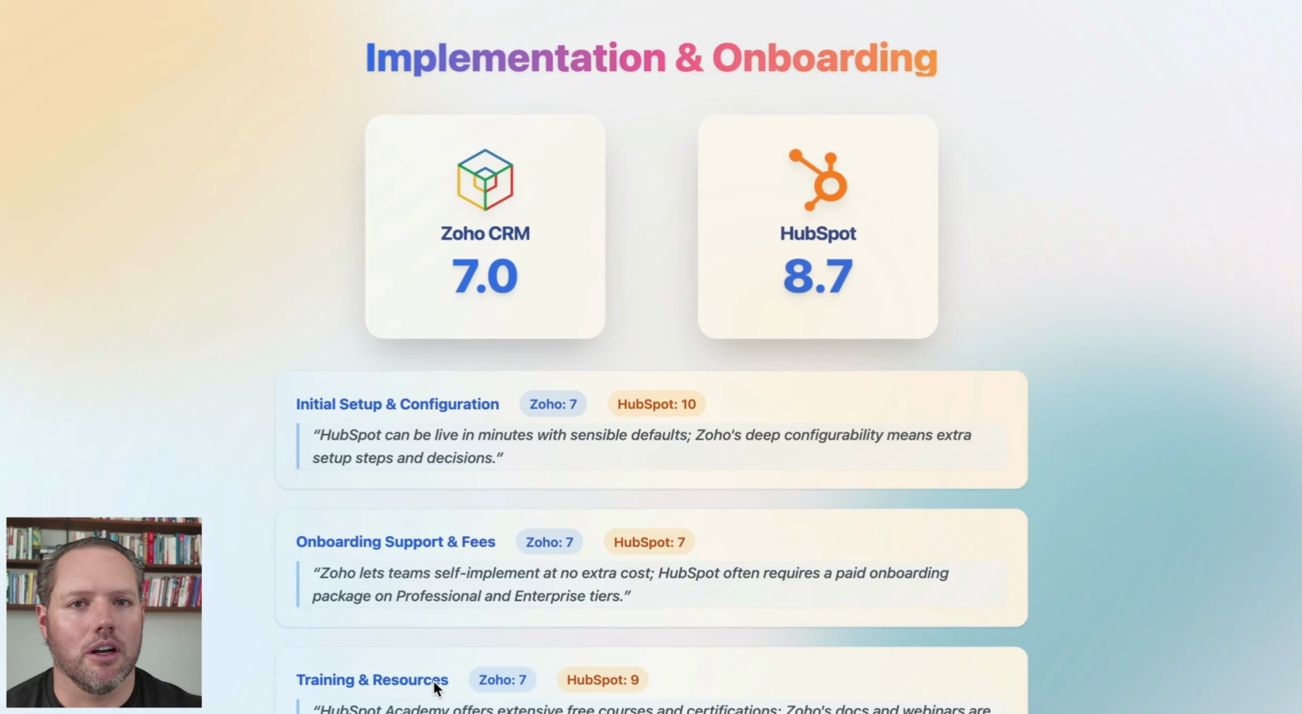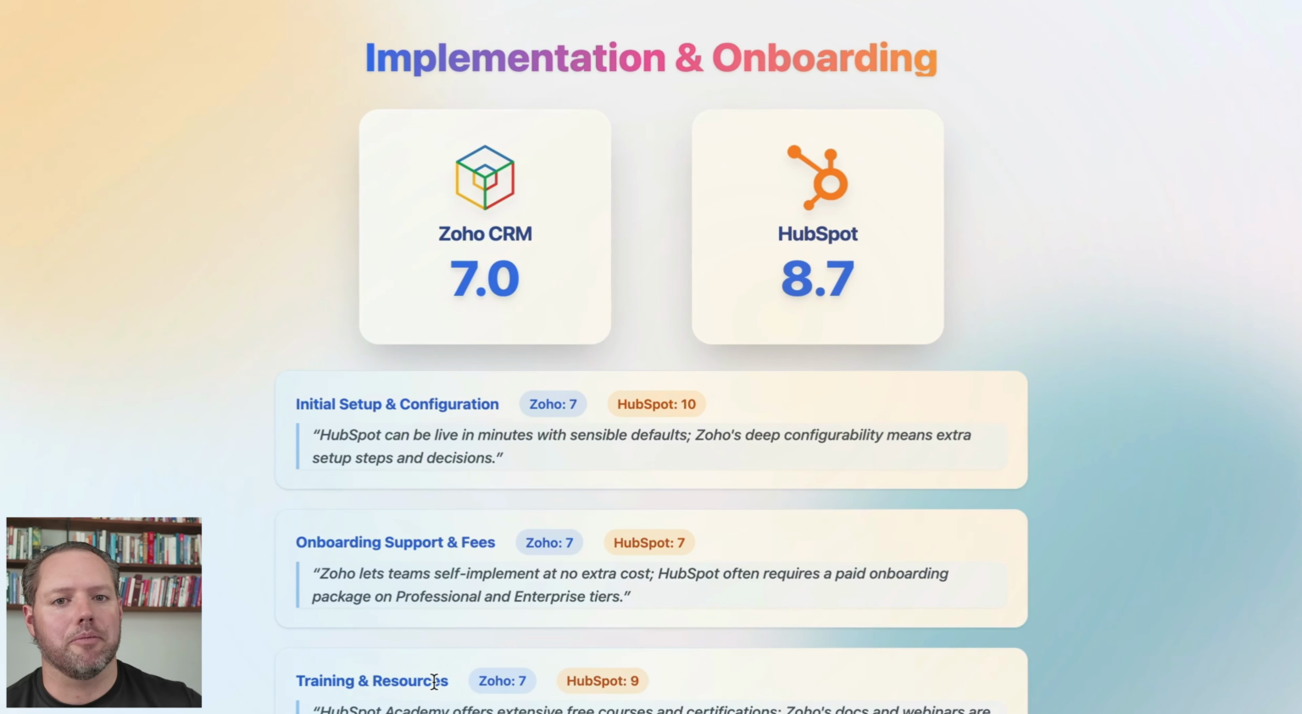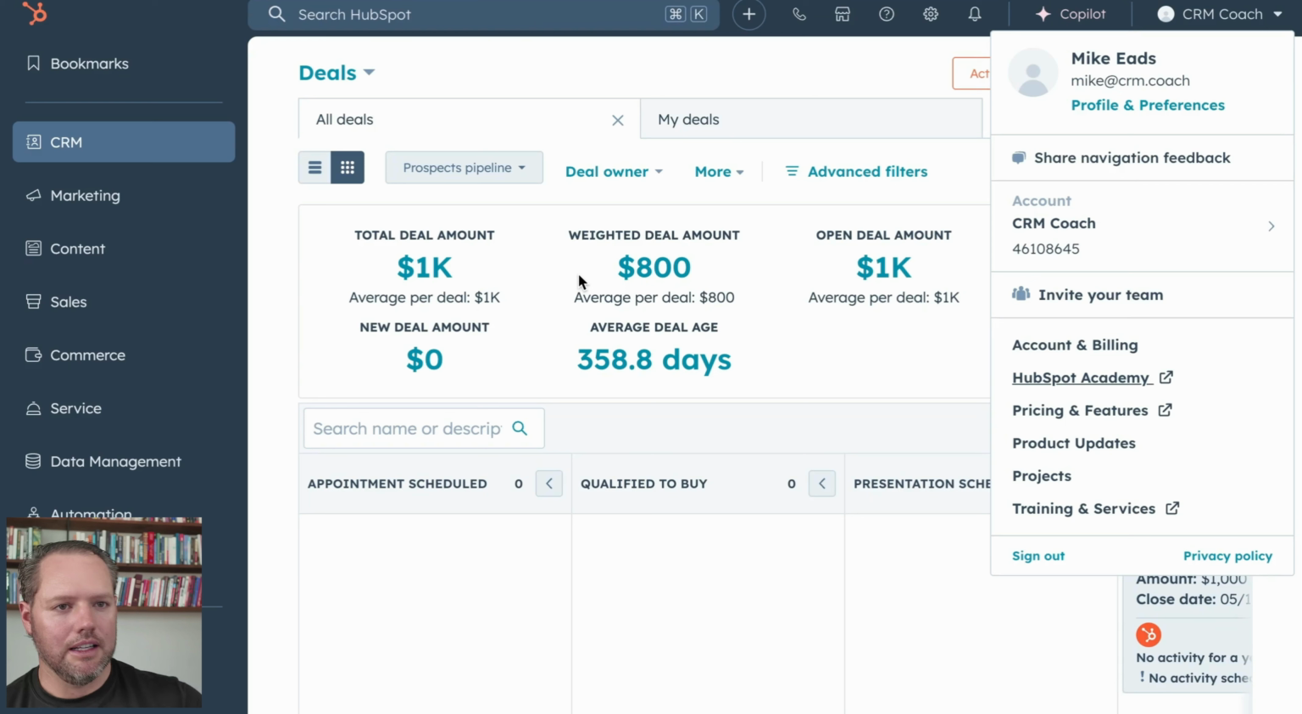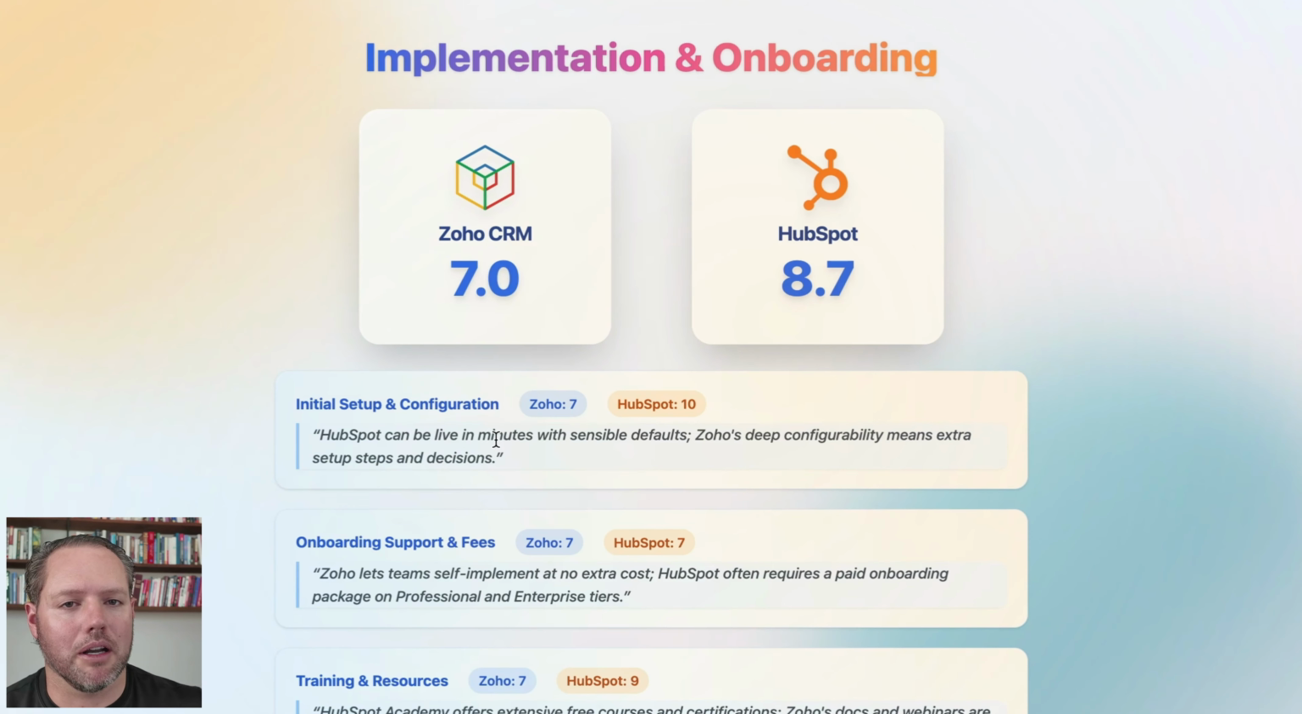Moving on to implementation and onboarding. Initial setup. HubSpot right out of the box comes with some pretty sensible defaults. It's pretty easy to use. If you are starting HubSpot with a professional plan or higher, there's some onboarding that's often required. That's something I can help you with, or another provider like me. With Zoho, that's never required, although I would recommend it. It's probably even more important for Zoho to have a partner to help you get set up, just because it tends to be more difficult than HubSpot to get going. And so that is a pretty big difference between the two.